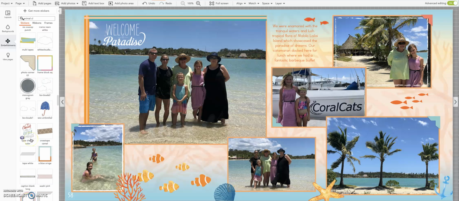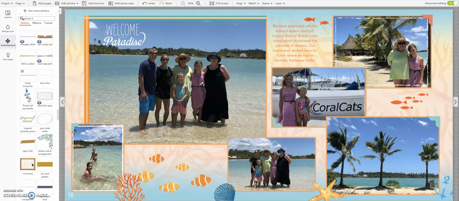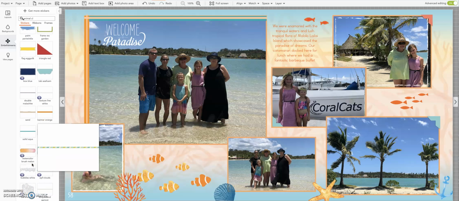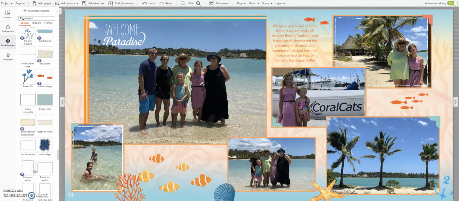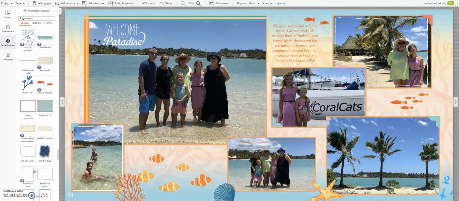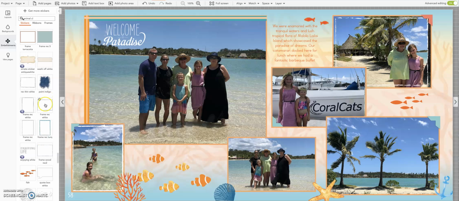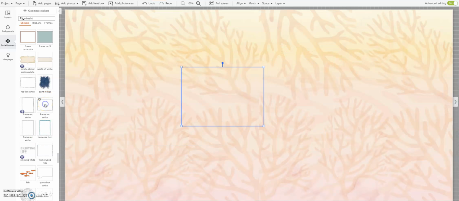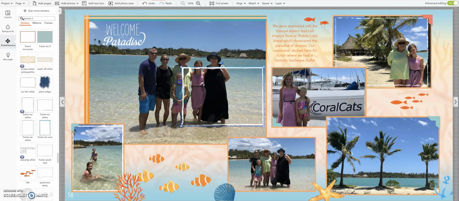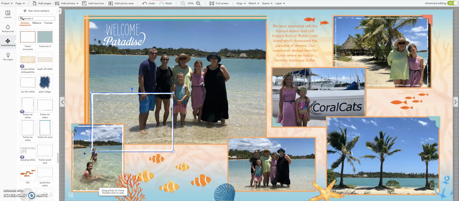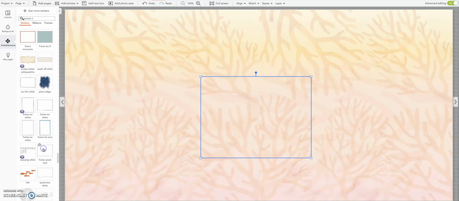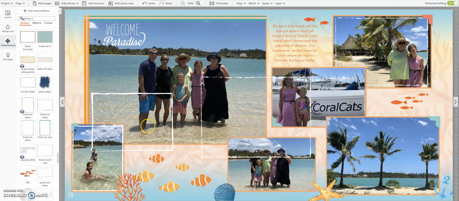All right, then we have the two frames that are on our opposite corner images. See if I can find those. Here we go. We've got frame rec white. This one goes for the bottom picture here, frame rec white. And then the other photo has a different one. That is frame wood rec two. You can see it's a little bit thinner. So those are the two that I used for this photo page.